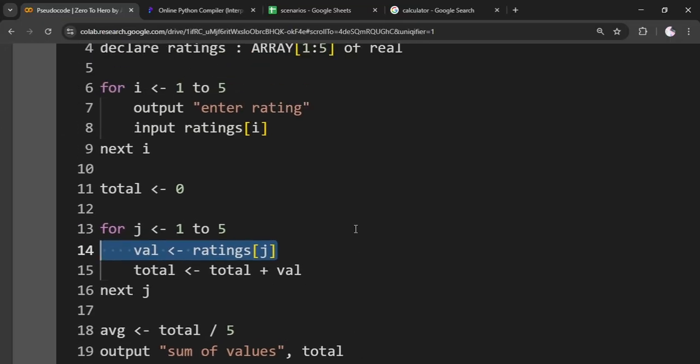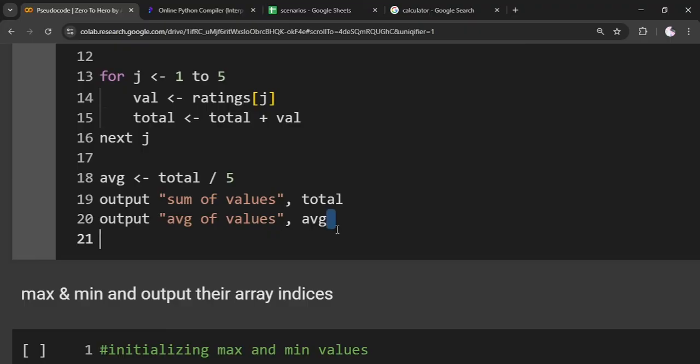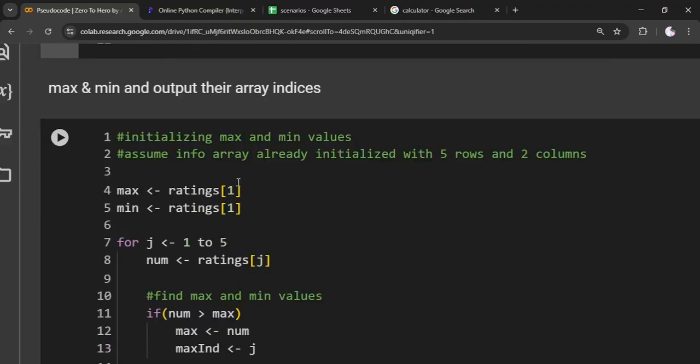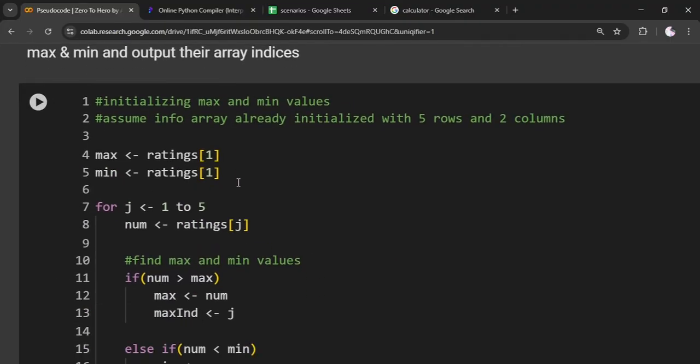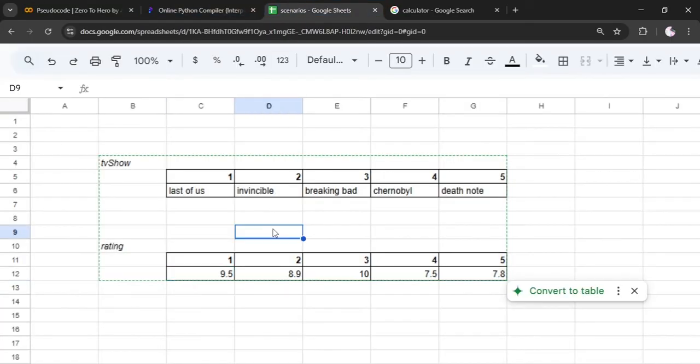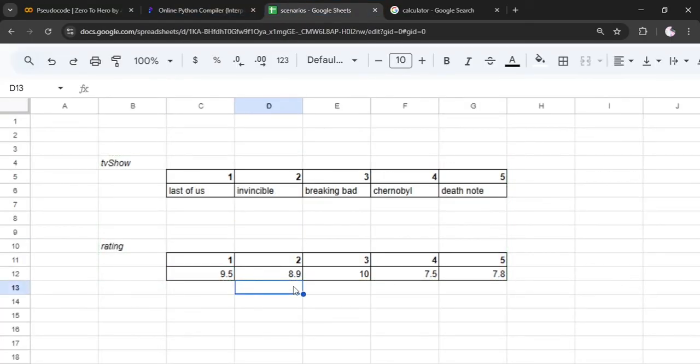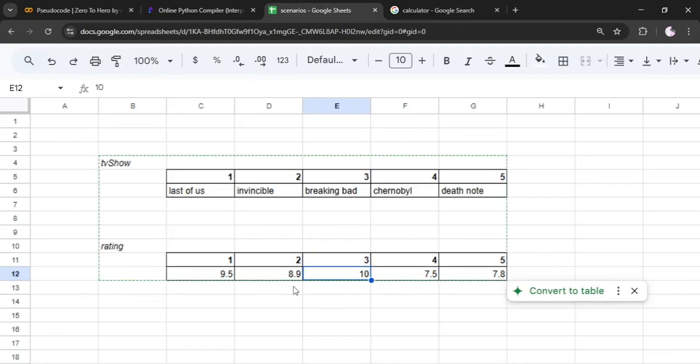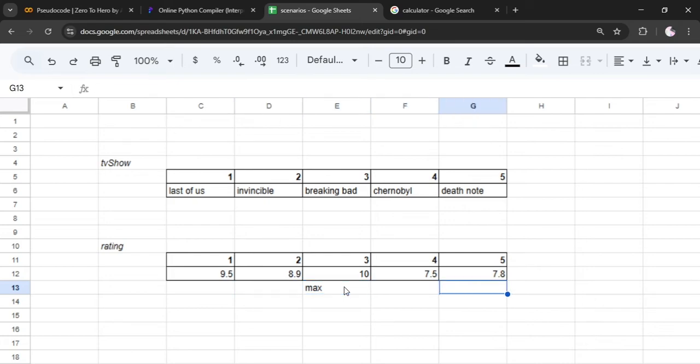So this is how you sum the array, and then you have to find the average, so you just divide it by the number of values. Then how do you find the maximum and minimum and output the array indices? Okay, so let's say you have this array, so you have to output what is the highest value. You can clearly see the highest rating is at index 3. This is the largest rating, and the smallest rating would be at index 5. So this is the smallest rating at min. And then we don't just need to output the values, we also need to tell where we found it. So we found max at index 3, and then we found min at index 5. So we should be able to output these 4 stats: max, min, and their indices.